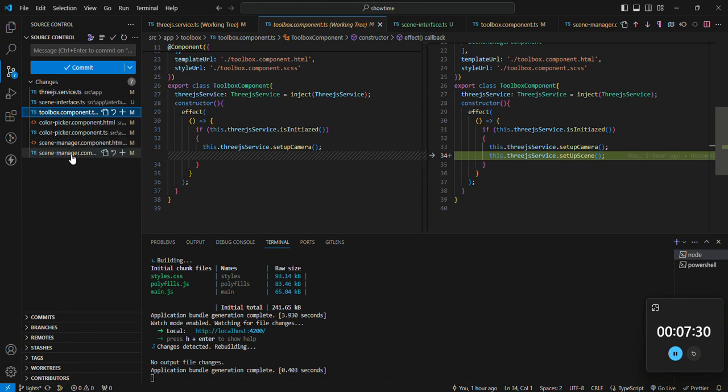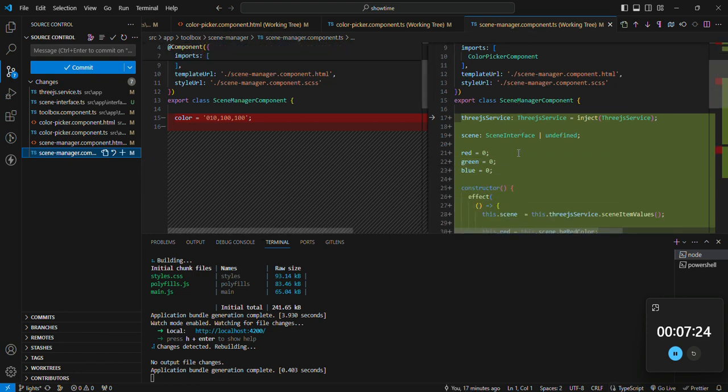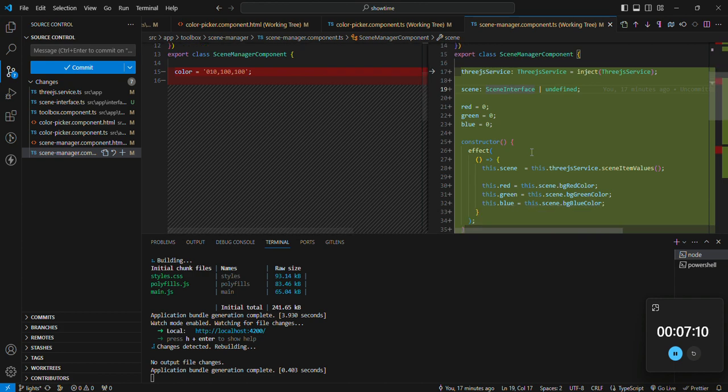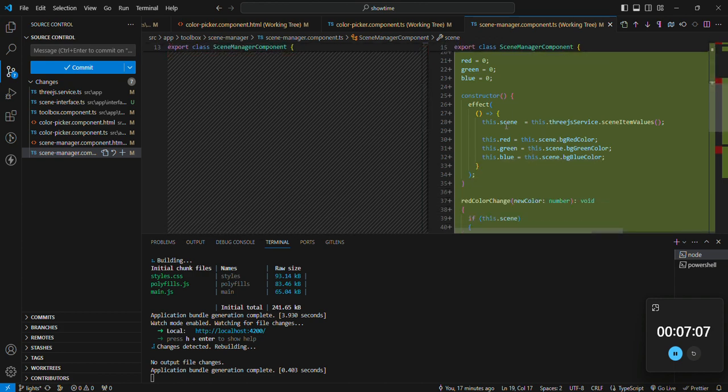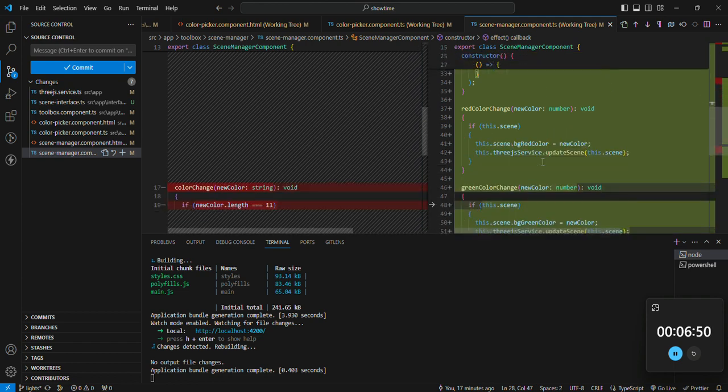Okay, so now to move down the architectural hierarchy, we'll go to the scene manager. The scene manager used to have a color string, but now it just has a red, green, and blue that's initialized to 0. We import the Three.js, and we create our own local scene variable. And then in the constructor, whenever we get our scene values signal, then we set the local red, green, and blue values. I think that's pretty clean and elegant, so I think that works.